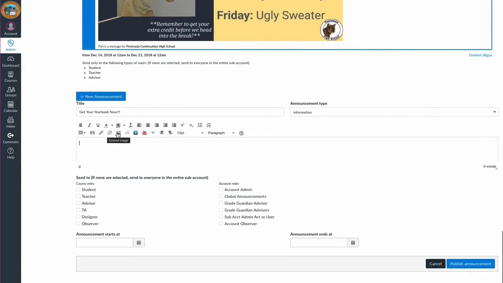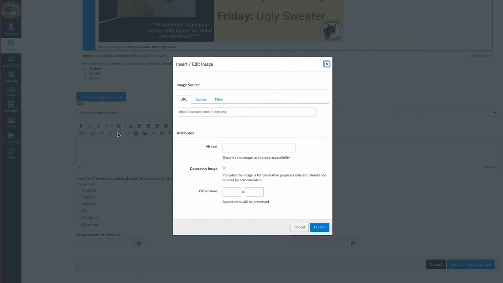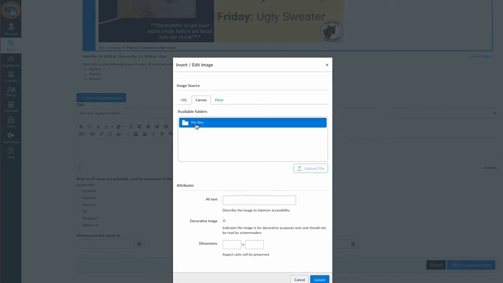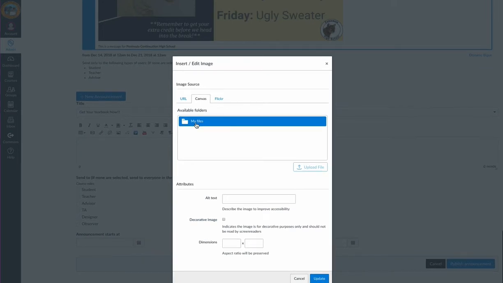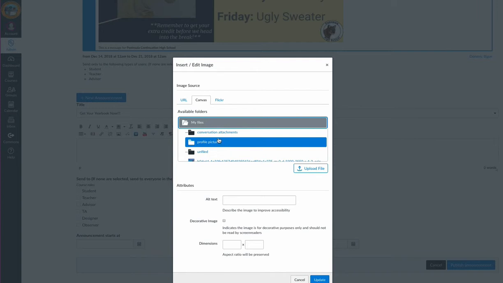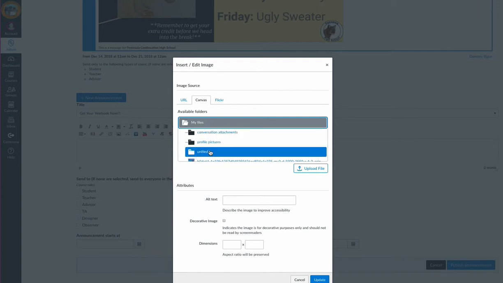So I'm going to choose the little embed image icon. And when I do that, you'll see that if I had the URL of an image on a public site, I could put that URL there. But since I'm going to be adding an image that comes from my computer, I'm going to click on the canvas option. Over here you have this My Files option. I can open that up, and then it's going to give me some choices in terms of folders that I can put these images into.